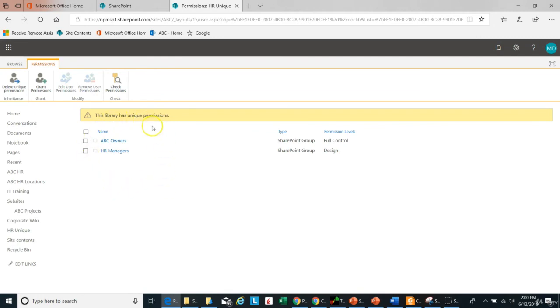So as you can see now, ABC owners and HR managers are the only ones who have access to this particular library. As an owner, you have the permissions, but HR managers is the particular group who will have the permissions to this library only.